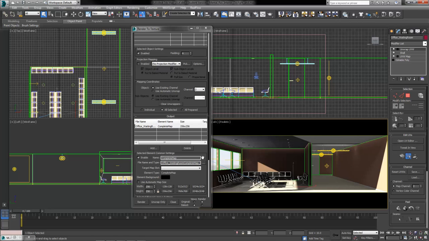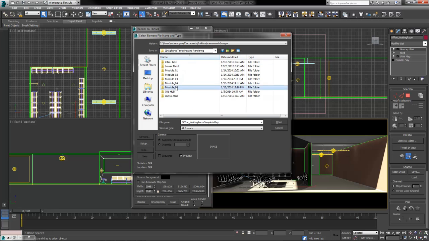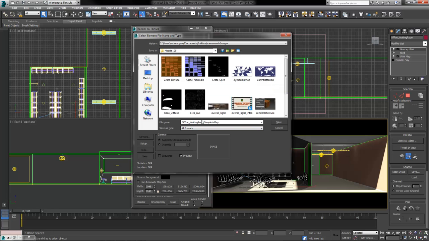Again, it defaults us with a very small size that's just not very good for games nowadays, which have more processing power. So we'll come down here and make some settings changes. First of which, since it's an entire environment, maybe I'll go to 2048 to make this one fairly large so that the resolution's a little bit better. And then the file name and type, I'll go ahead and select that Browse button and find a better place to save this. And we can call it Office Waiting Room, and then Complete Map. And we'll save that as a JPEG and go ahead and hit Save.